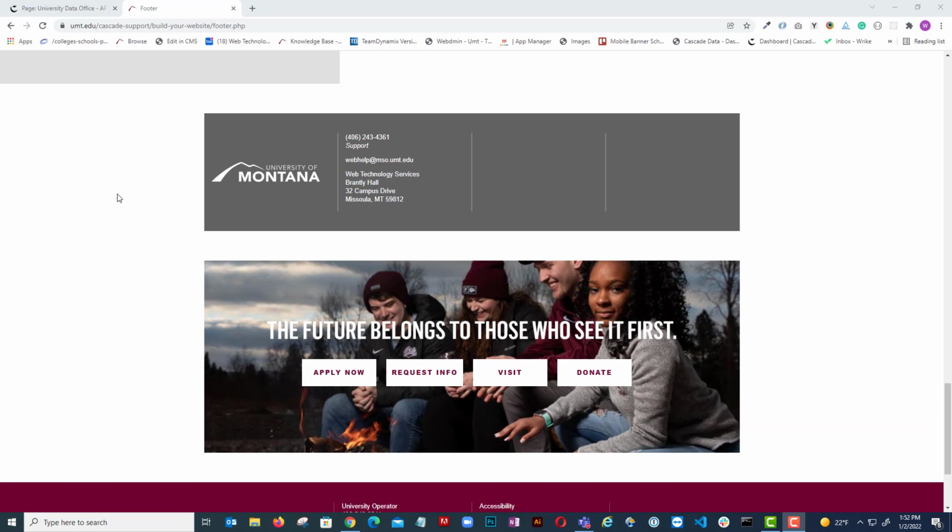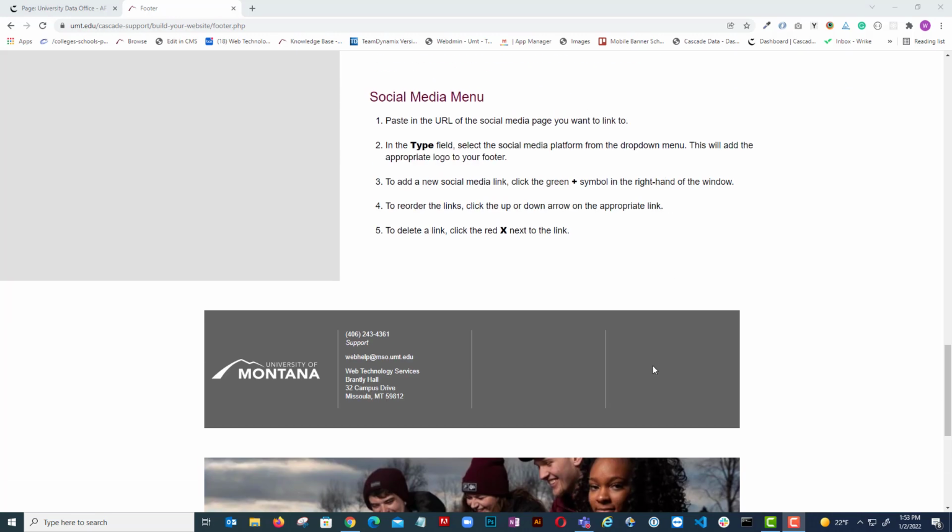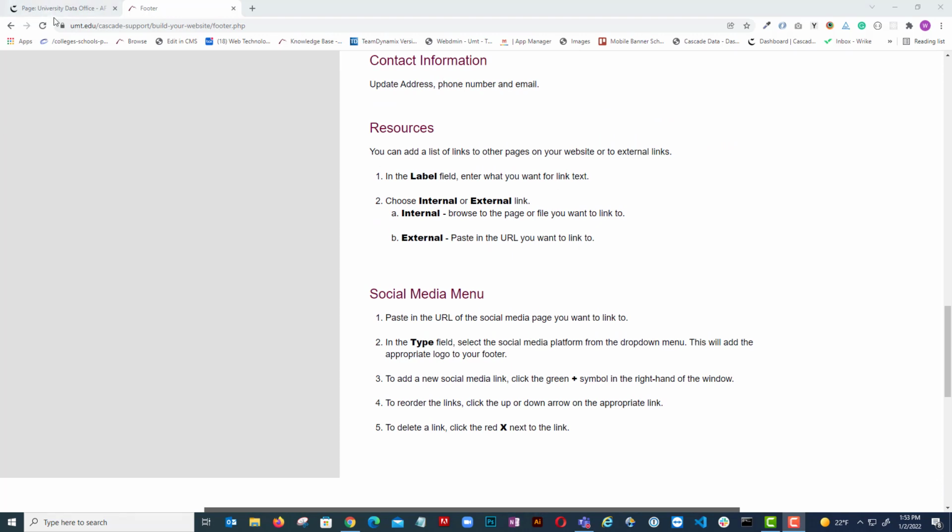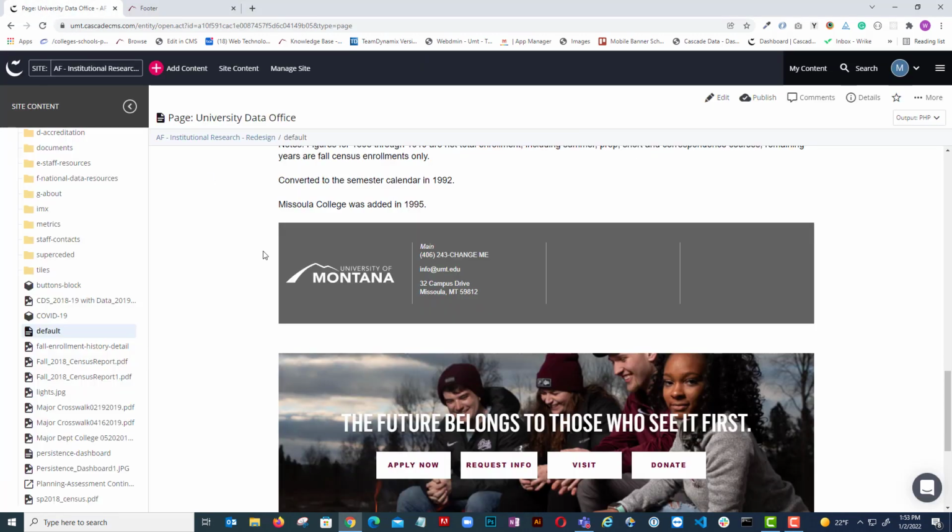What we're looking at here is this gray footer which has a logo, phone number, email, your office address, and there's also a space for resources and social media. This site doesn't have any of those, but I'm going to look at one that does. This is a site that we've recently migrated, and the footer hasn't been updated. You can see it says change me under main, which is the phone number. The logo is still just a basic university logo, and there's a dummy email address, info@umt.edu, and then just a general campus address. So we're going to look at updating those, plus adding some resources and any social media links that you want here.